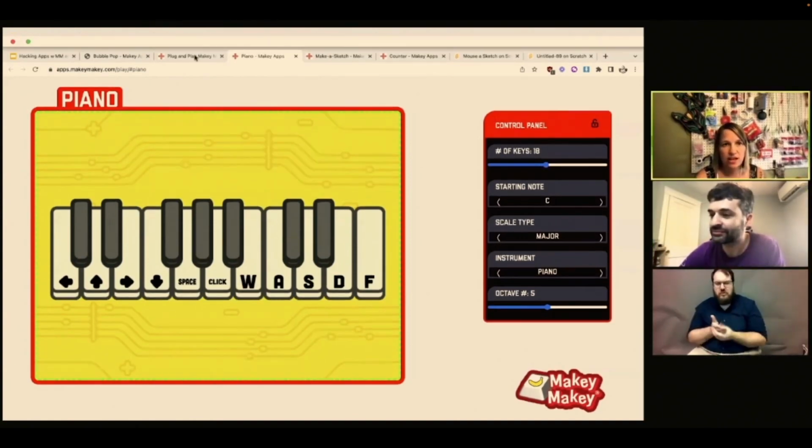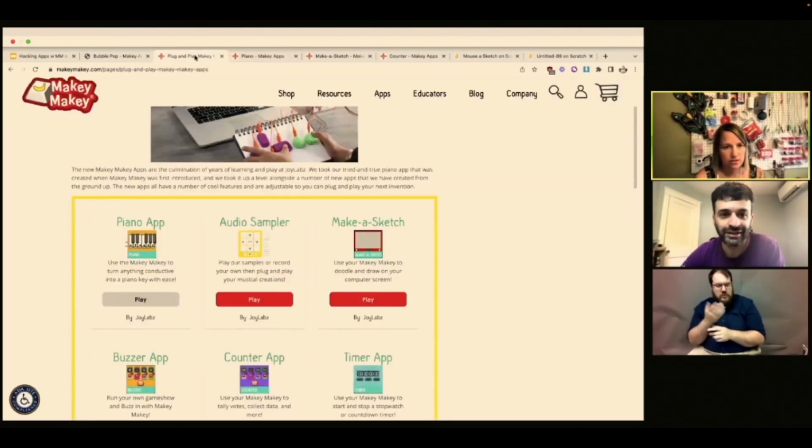I loved using that app. It did open the piano app. You could see that, right? Sometimes I share a tab and not the right screen.